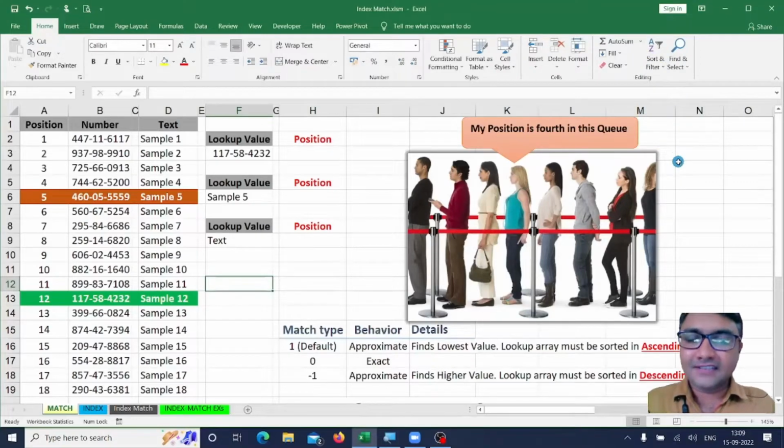Hello friends, I'm Jitendra Bhatt and today we are going to learn about the index match formula. We use the index match formula to look up any value. In place of the Vlookup formula, we are using index match. Vlookup has many limitations in Excel, and to overcome all these limitations, we can use index match.